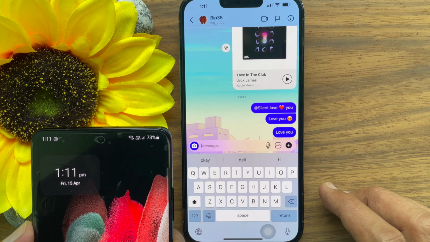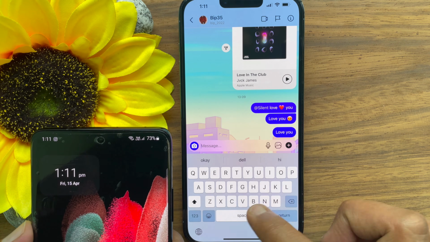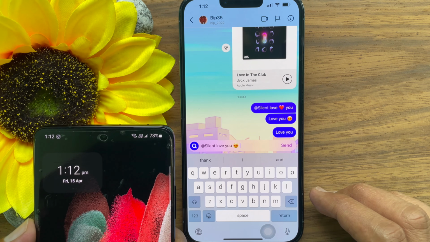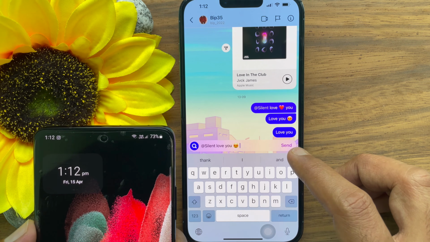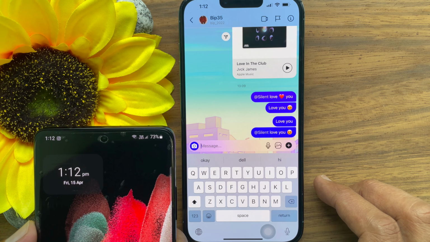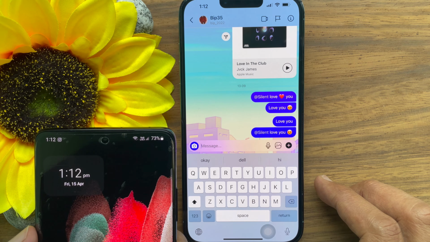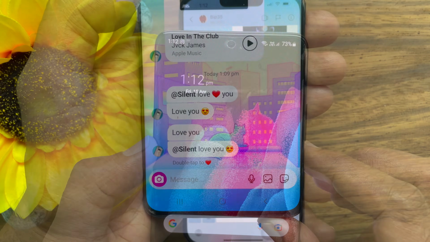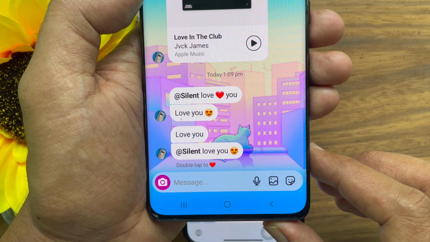Now I would like to send a silent message. Type at silent and enter the message, then hit send. Silent Instagram messages do not produce any notification, but can still be read by the recipient. They just have to open the inbox manually to see the message.